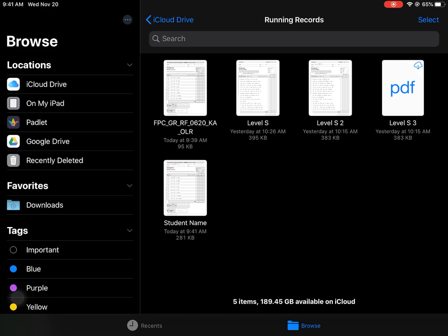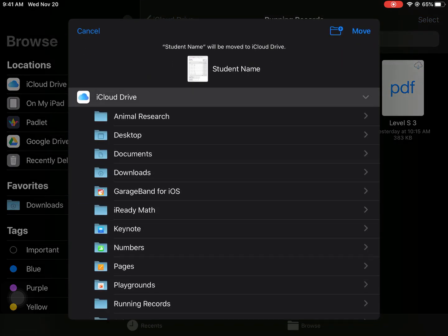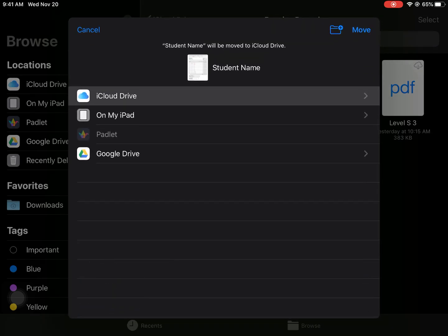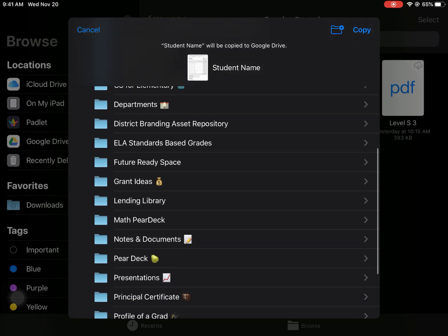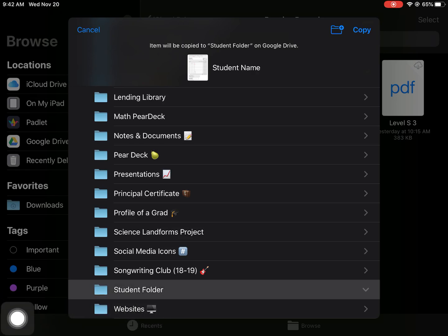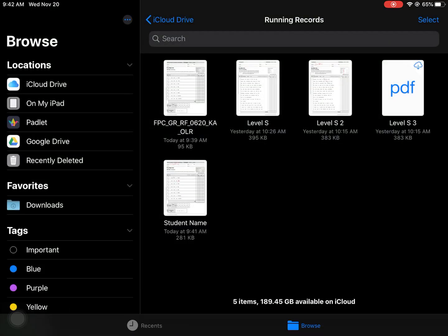The last thing we could do is long press that document and select Move. Move will give me the ability to not only just save something in the iCloud drive, but also save something in maybe a student folder. So you can see here I have a generic folder called student folder in my Google Drive. I can move it to there and put copy, and now I have a copy in my student folder.